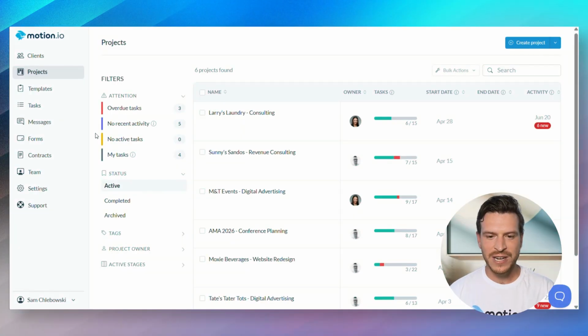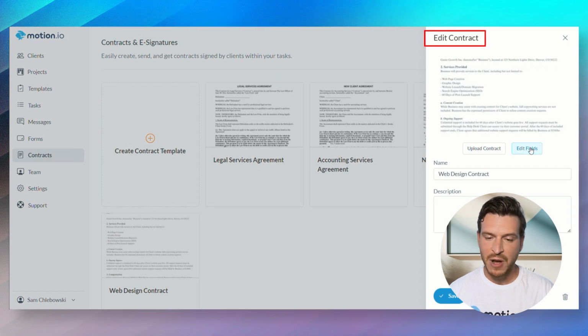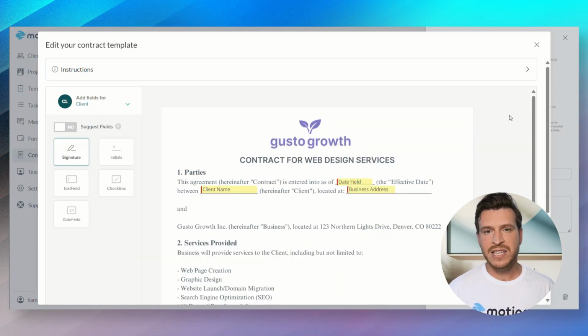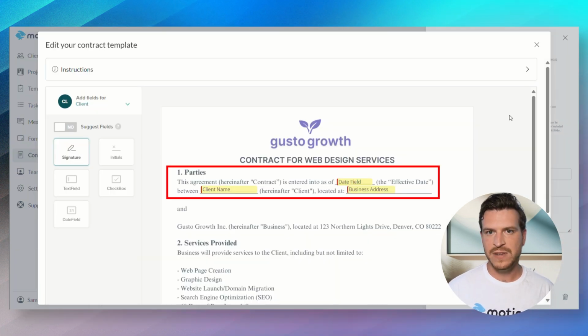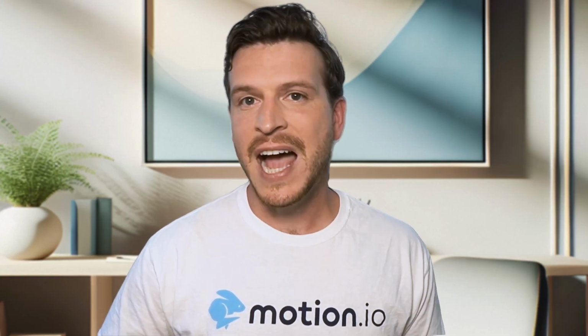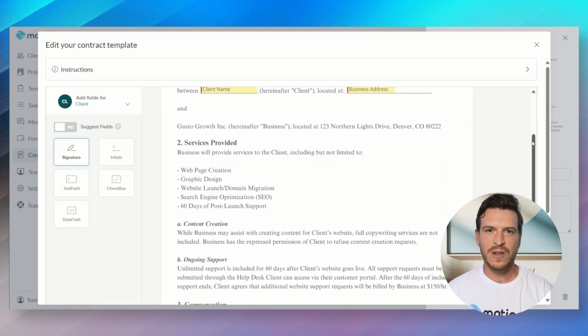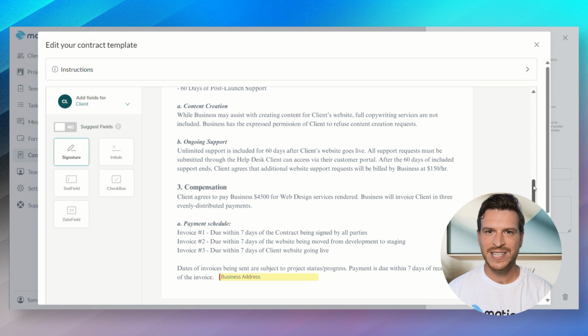In your Motion.io account, click into the Contracts tab from your sidebar and open the editor for the contract you want to populate with custom fields. In my example, I've already added most of the fields that I need in this contract, but to show you how custom fields work in Motion.io contracts, I held off from adding one for the client's business address, which is going to appear 3 times within different places in this contract.